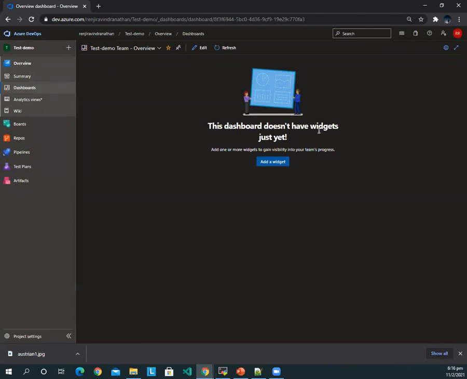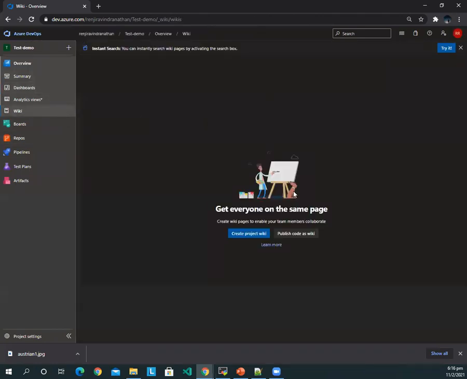There are multiple dashboards available. Like if you want to see how many releases have been deployed and what the work status of a particular item is, you can create a custom dashboard here as well. Okay, so you can even create wikis, a small wiki you can publish here as well.